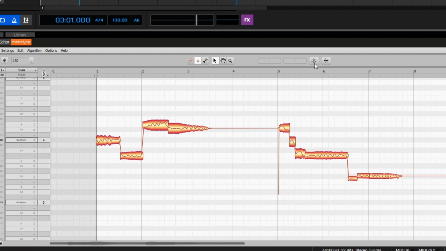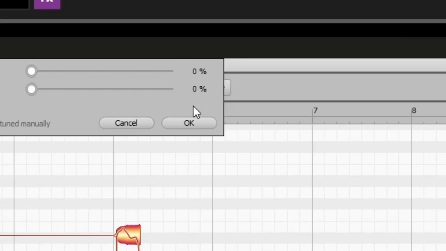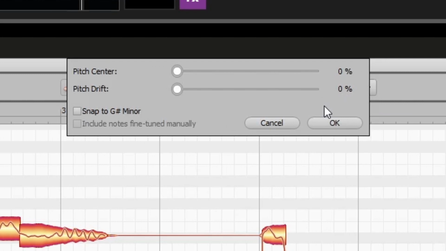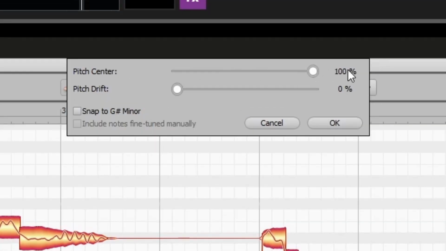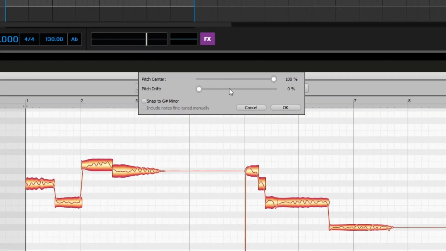If we have nothing selected and go to the Correct Pitch macro, this will correct all of our notes at once. Pitch Center will move a note onto the exact note. If you take a look over here, you'll notice that these are the same note, but they're slightly in and out of tune of each other. If we click and drag this up to 100%, this flattens out the performance to be perfectly in tune. Pitch Drift will remove any drift in pitch over time. If we drag this all the way up, you'll notice that these lines become much more flat and stable.